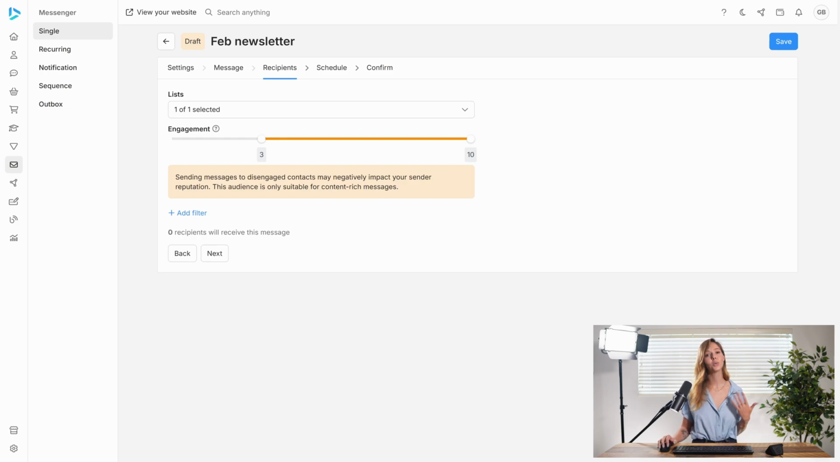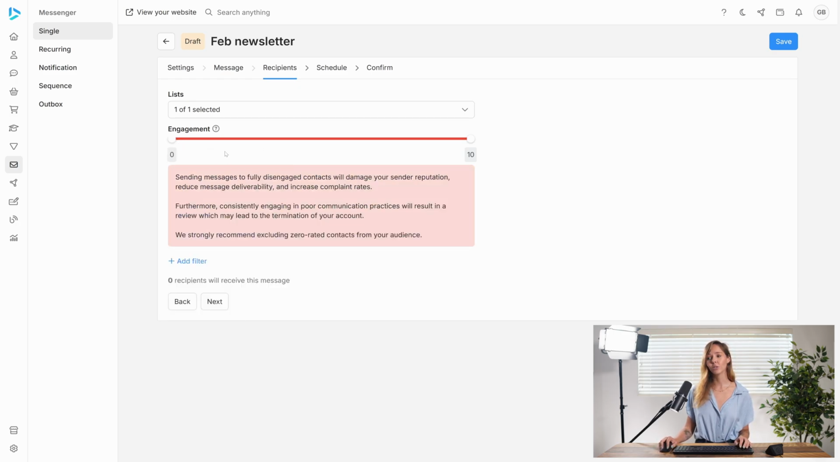So if you are sending an email to an audience with a 3 to 10 engagement rating, then it's going to possibly negatively impact your sender reputation, because this audience, and it's going to tell you, is only suitable for content-rich messages. So this isn't an audience that you're probably going to be openly selling to, but it is an audience that you're going to be sending content-specific messages to. And again, if you move that slider even further down to 0, you're going to get a nice big red warning sign here, because sending messages to fully disengaged contacts will negatively impact your sender reputation, and it's going to reduce your message deliverability.